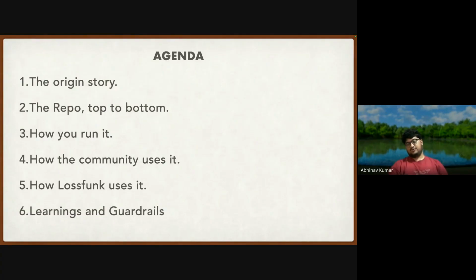have a fun demo. I've picked out a verifiable problem from our own conference, and I'm just going to give a very small demo on how you can run it for our verifiable problems, or how you can design auto research for our problems or any other problems which you're interested in. Then we'll dive a little bit deeper into how the community has been using auto research, and also how we at Lossfunk are using auto research. At the end, we're going to have some learnings from our prior experiments which we ran, and guardrails to make auto research perform better.